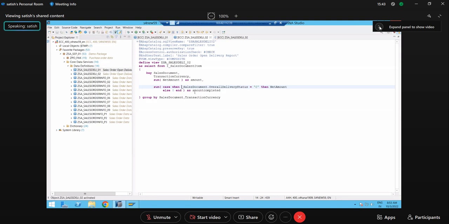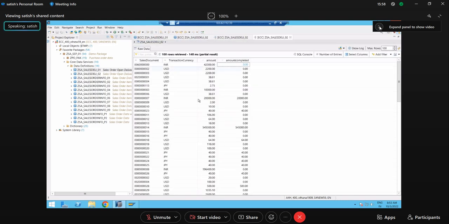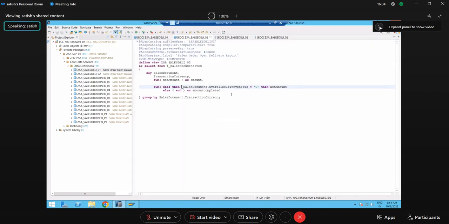Now it only displays the amount which is of completed. This particular field, just executing it. Okay, see here, this is not a completed status. So this is the order completed. So the same value is getting here. Is that the same question? Yes. Okay.